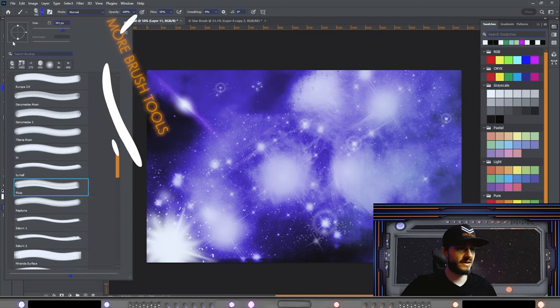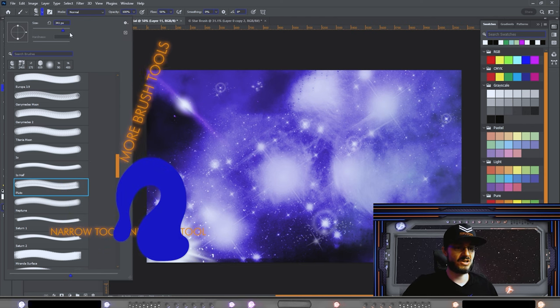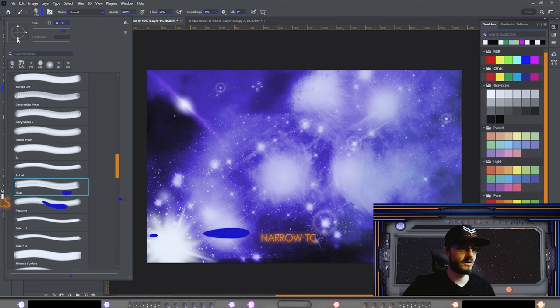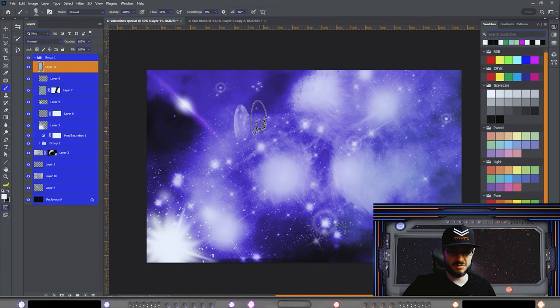Anyway, there are these tools for the brushes other than size. You can also change how narrow they are and in what direction they point. If I want to make a narrow planet, for example, and now it's the same brush, but it makes this narrow thing that doesn't look good, but still, you can do that. Anyway, we will go to the next step.